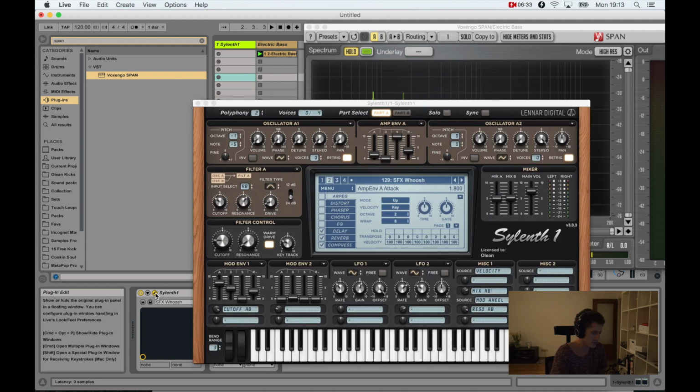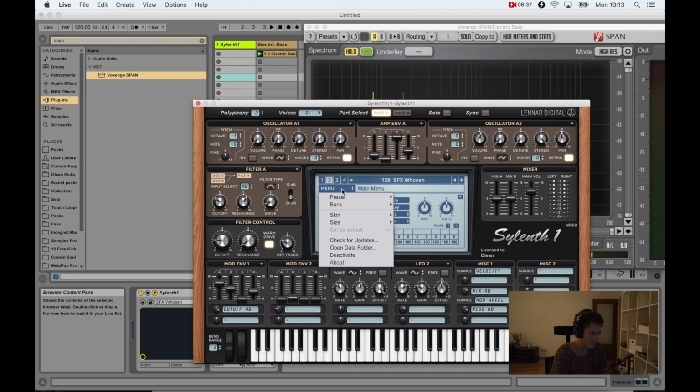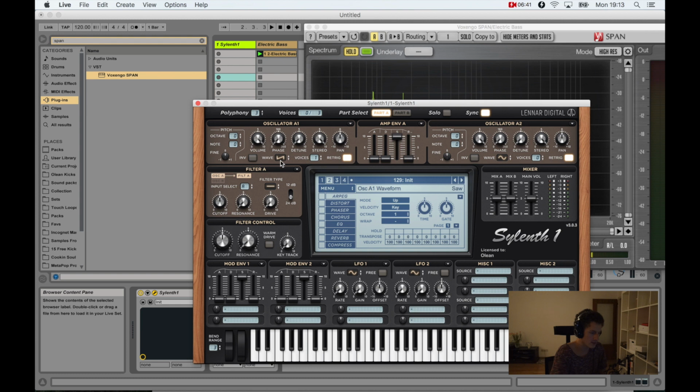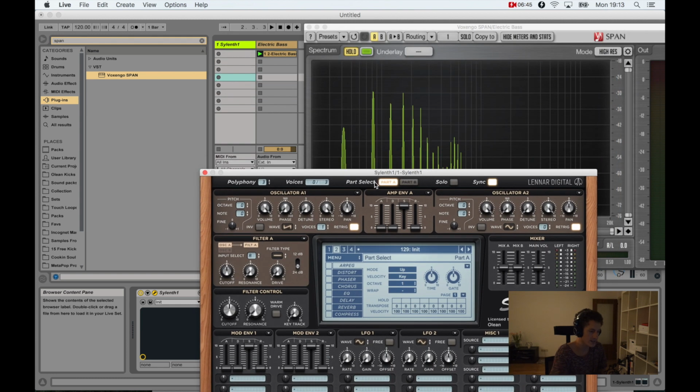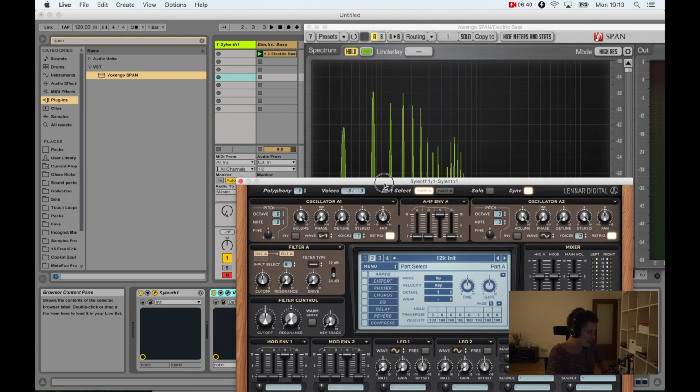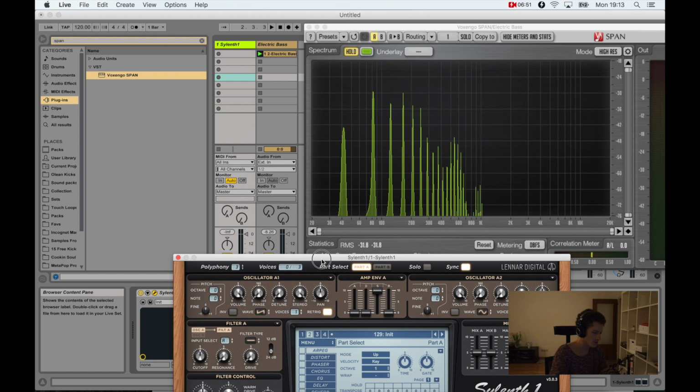So we're going to jump into Silent 1 and initialize the patch to just start from scratch. And we're going to be picking a sawtooth wave because a sawtooth wave contains exactly all harmonics of the fundamental note which you're playing. So let me demonstrate that to you.